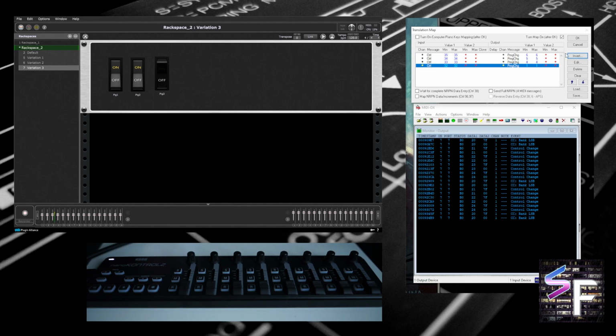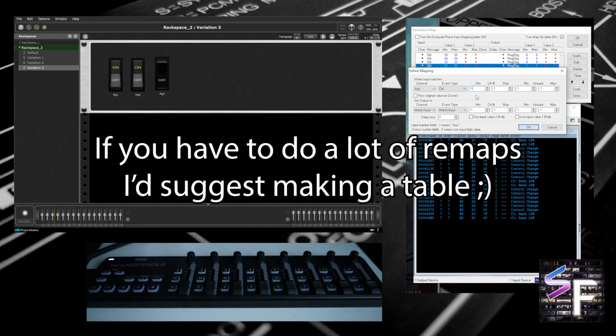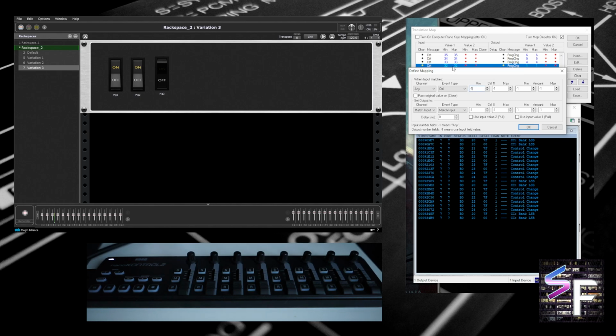So we need to insert a row. And now we need to tell what needs to happen. So we want to have any channel input. The event type is a control message. And now we want to know which control message is going to change. So in my example, I add control 32. So I'm going to say the minimum control is 32. The maximum control is 32. I don't care about the velocity of the control. And I want to output this as a program change. With the program change number, whatever the number is you need.